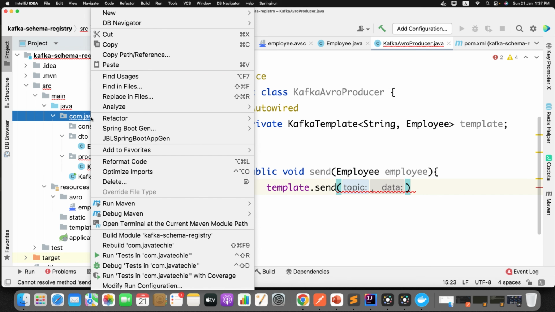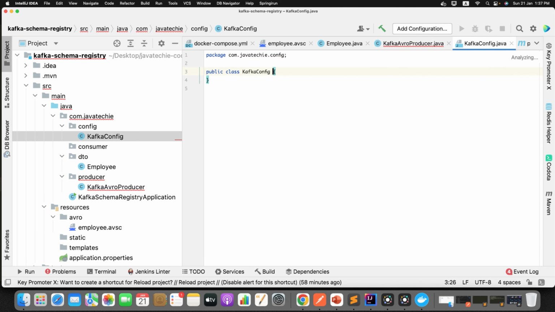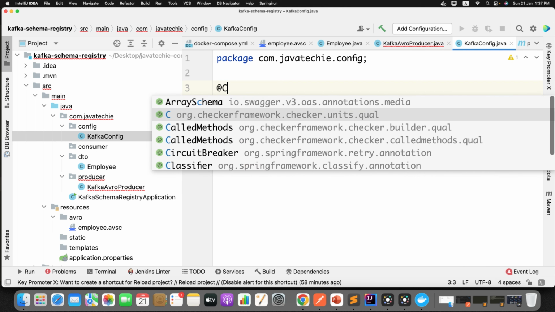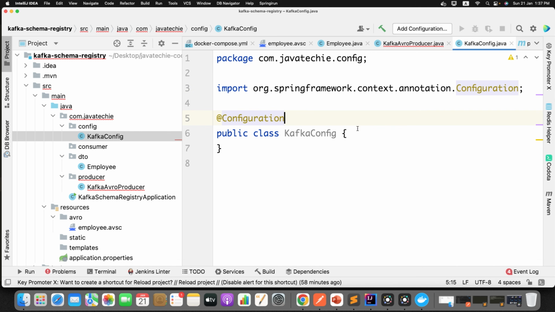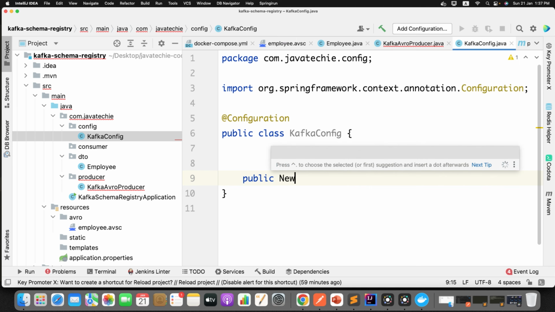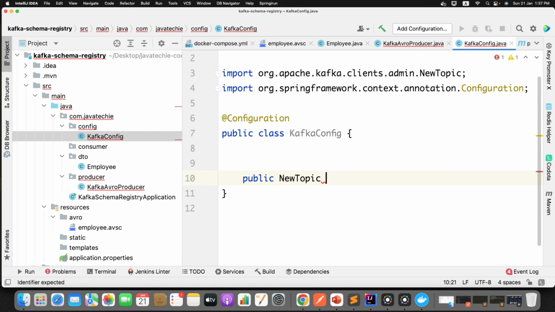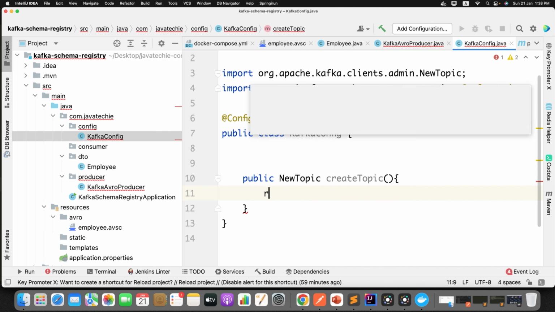So for that, what I'll do, I'll create a package called config. Then I'll define a class named KafkaConfig. I just need to annotate this with @Configuration. Then I'll create the topic. I just need to create the bean of topic. Public NewTopic, this is the class name. Now createTopic, I'll define the method name. Then return.